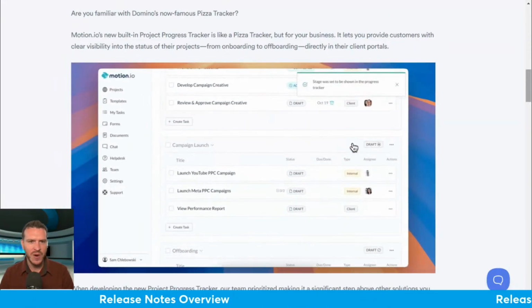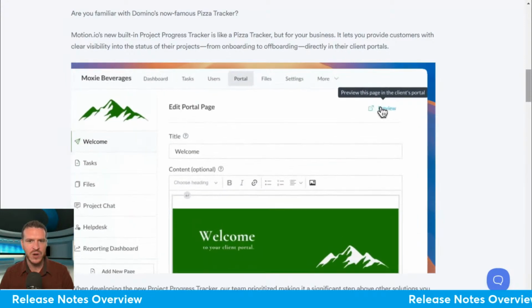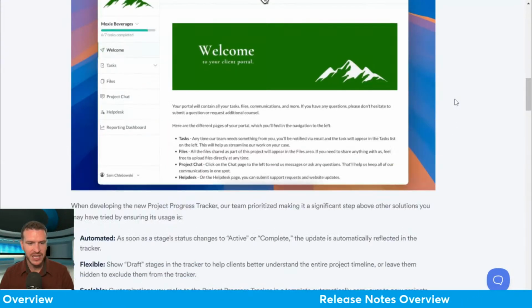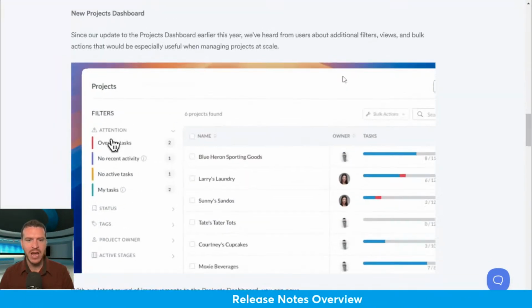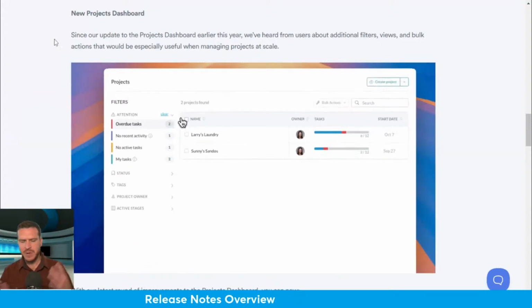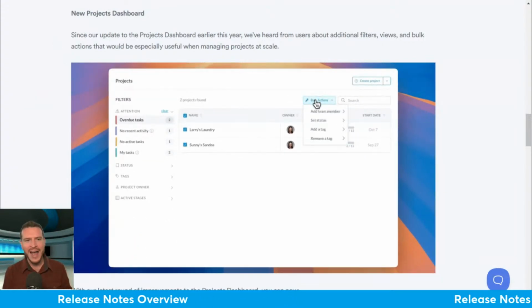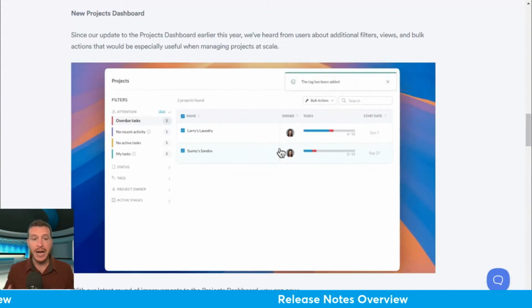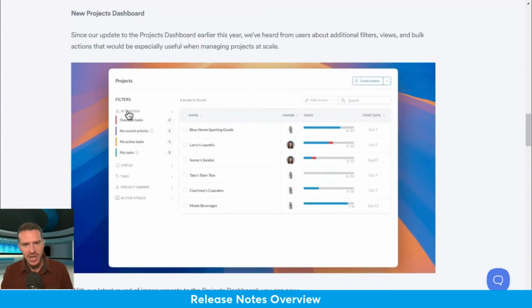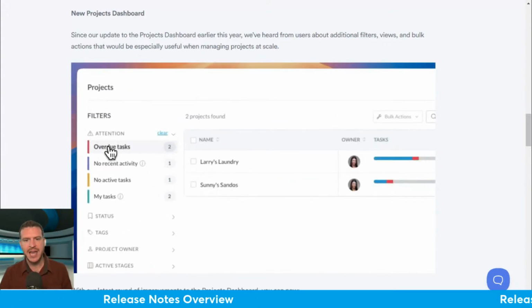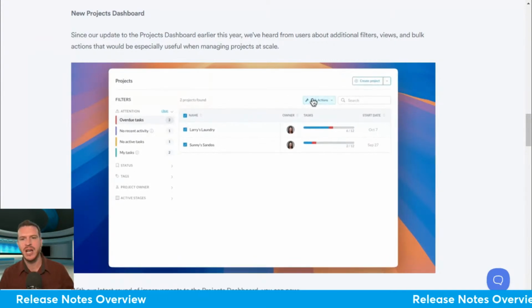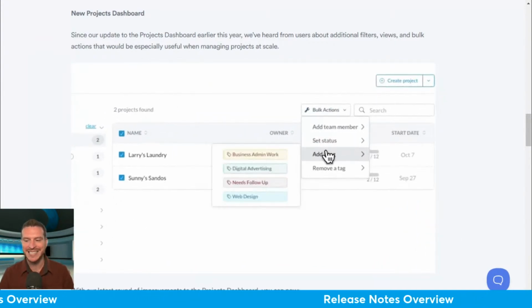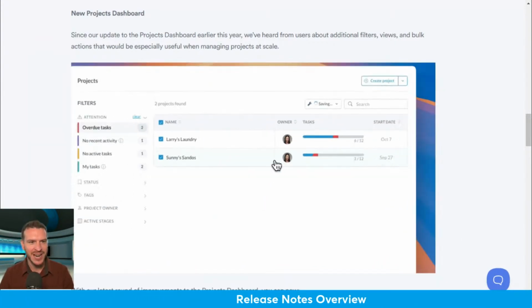After that, we'll get into the next feature down on this list, which is our brand new projects dashboard. This has been a part of the Motion.io product for a while now, but what I will do in this live stream is show you some ways that I've used it and I've seen our customers using it that can be really handy, especially if you're managing a bunch of projects at scale in Motion.io.